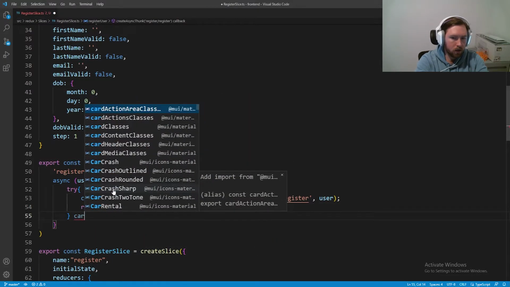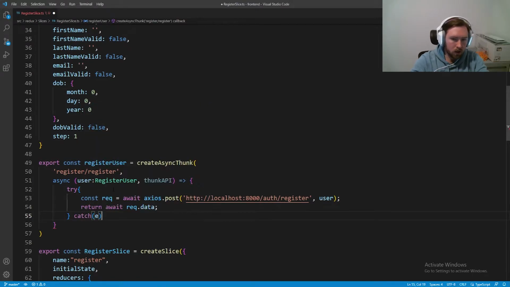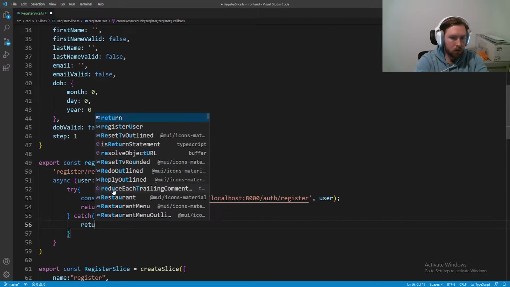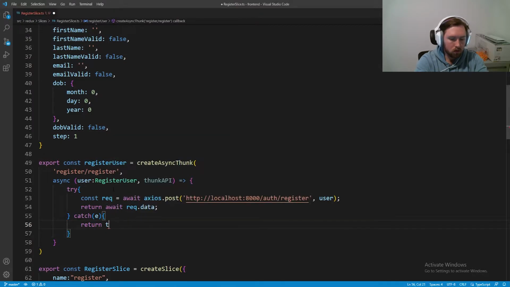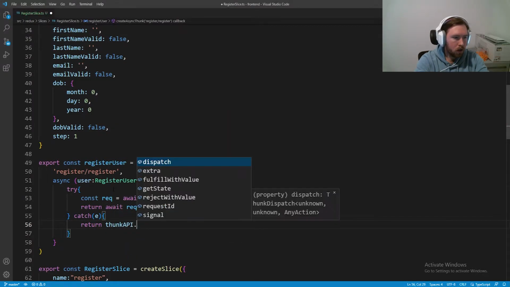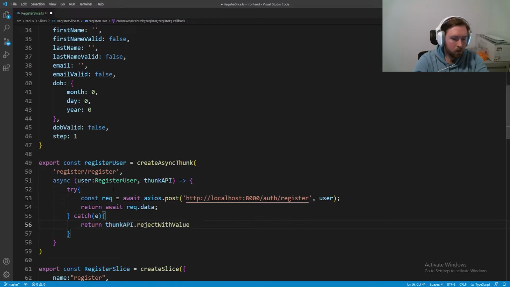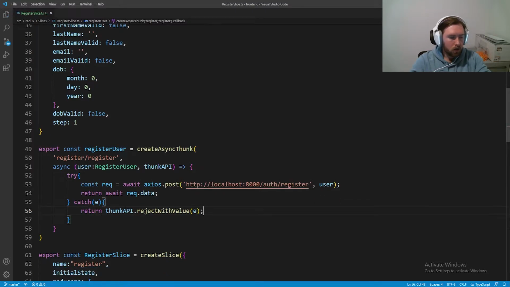We're going to catch any exceptions. So catch E. And if it catches an exception, we're going to return thunkAPI.rejectWithValue, and then reject with that E. So again, this is essentially how they tell you to do it whenever you're using the new version of Redux. So it's nothing special here.